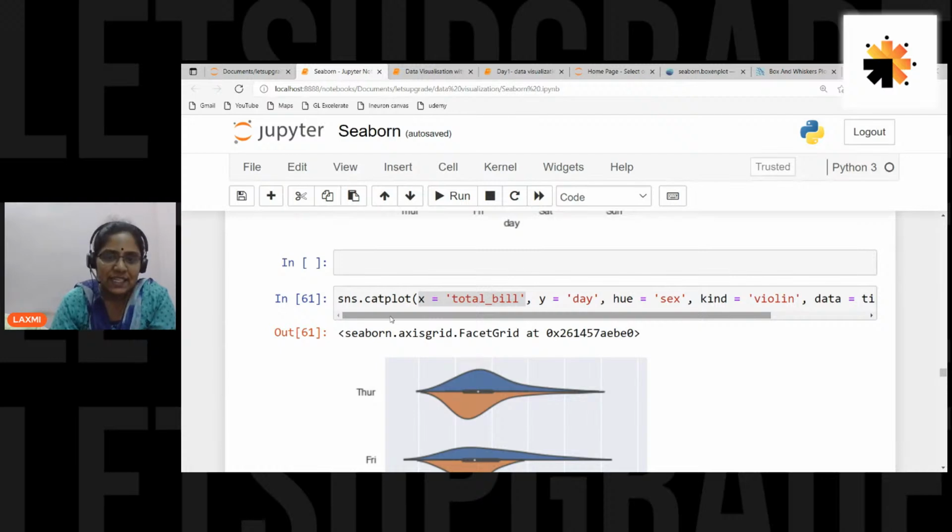I'll be uploading the assignment for today. It's the fMRI data set. You can load that data set and do all these plots on it.